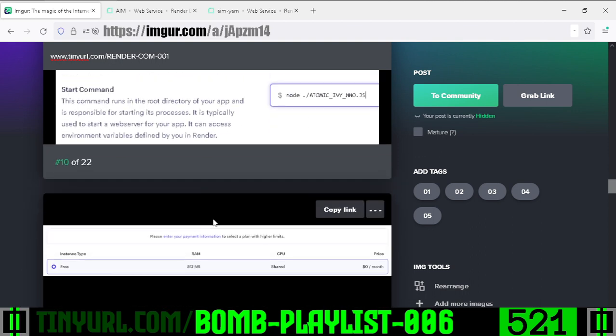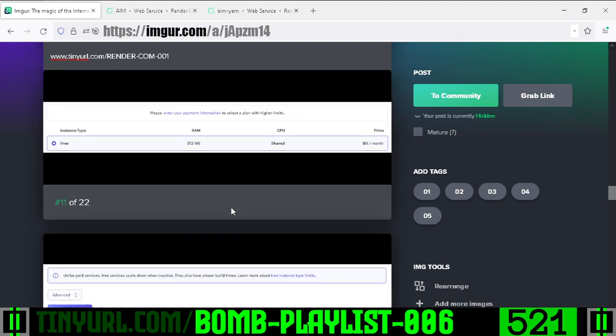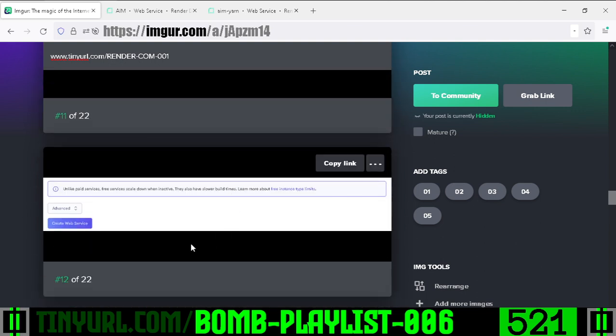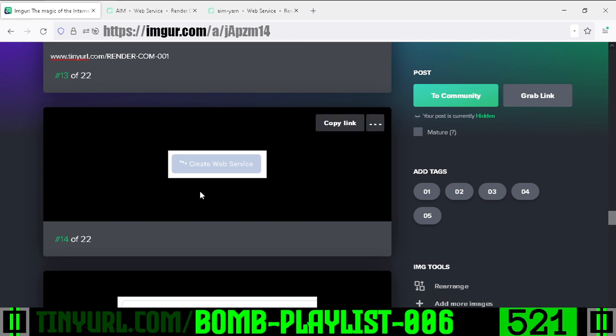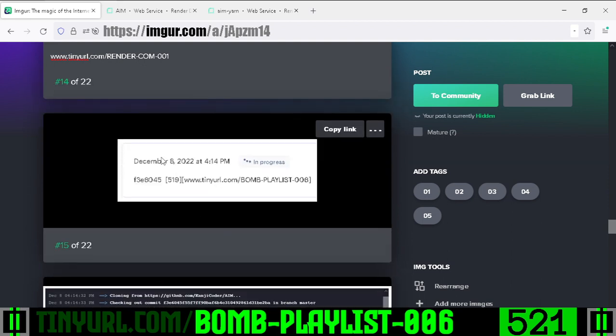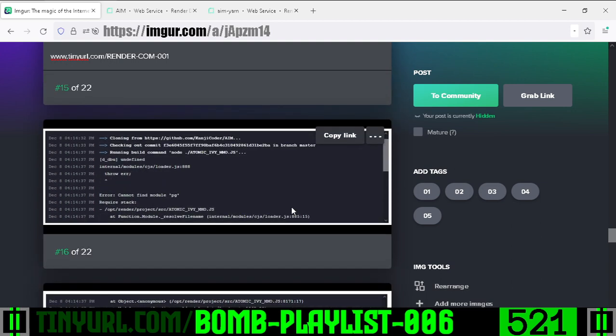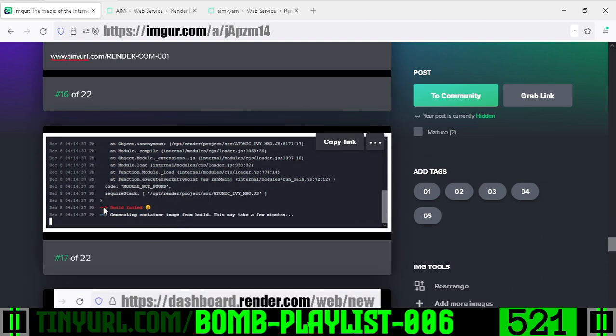So I tried this, and I selected the free plan. It says that you need a credit card number to use anything but a free plan. But anyways, I hit this create web service button, right? And a little thinking thing happens here, and I saw this in progress here. I'm looking at the logs, and I see that the build failed.